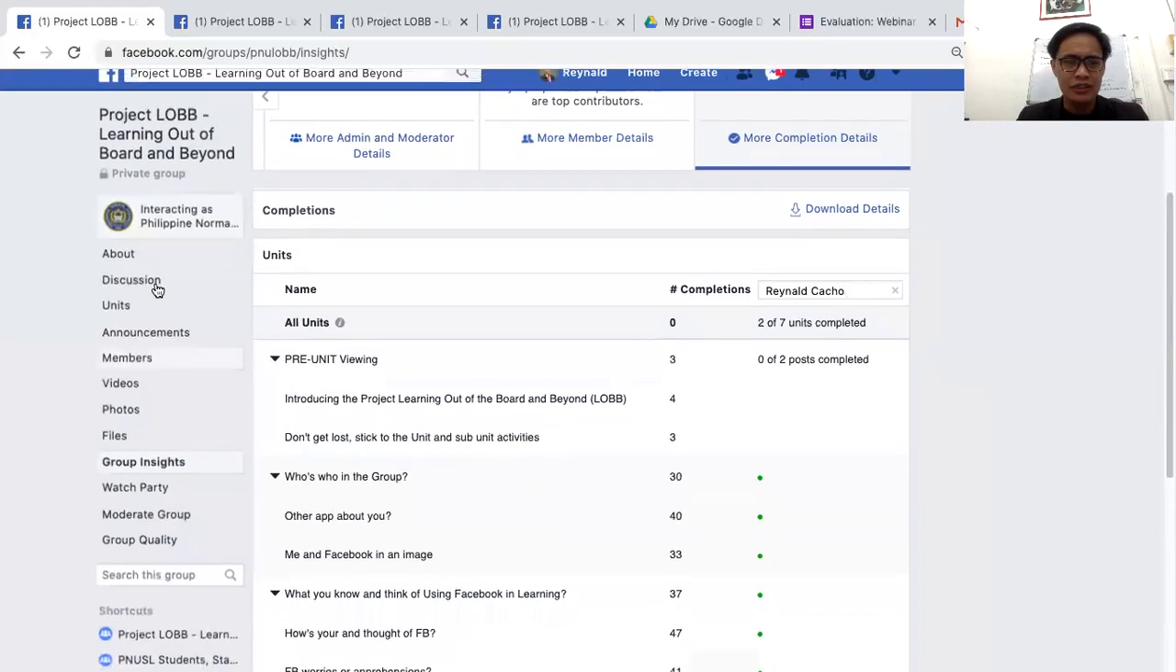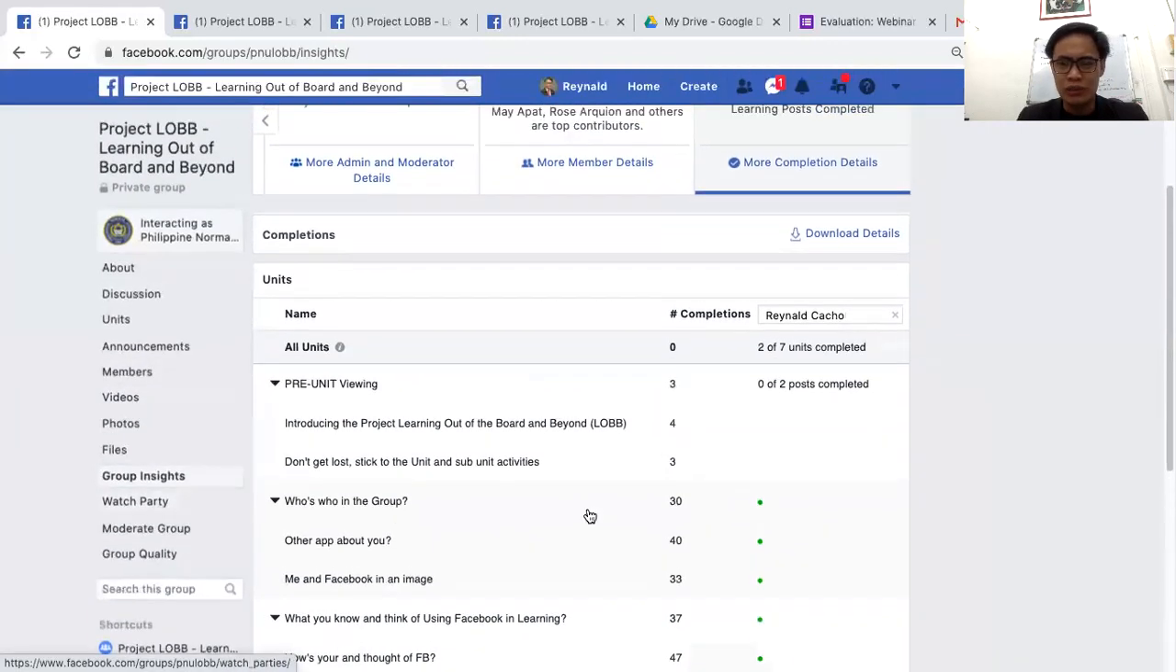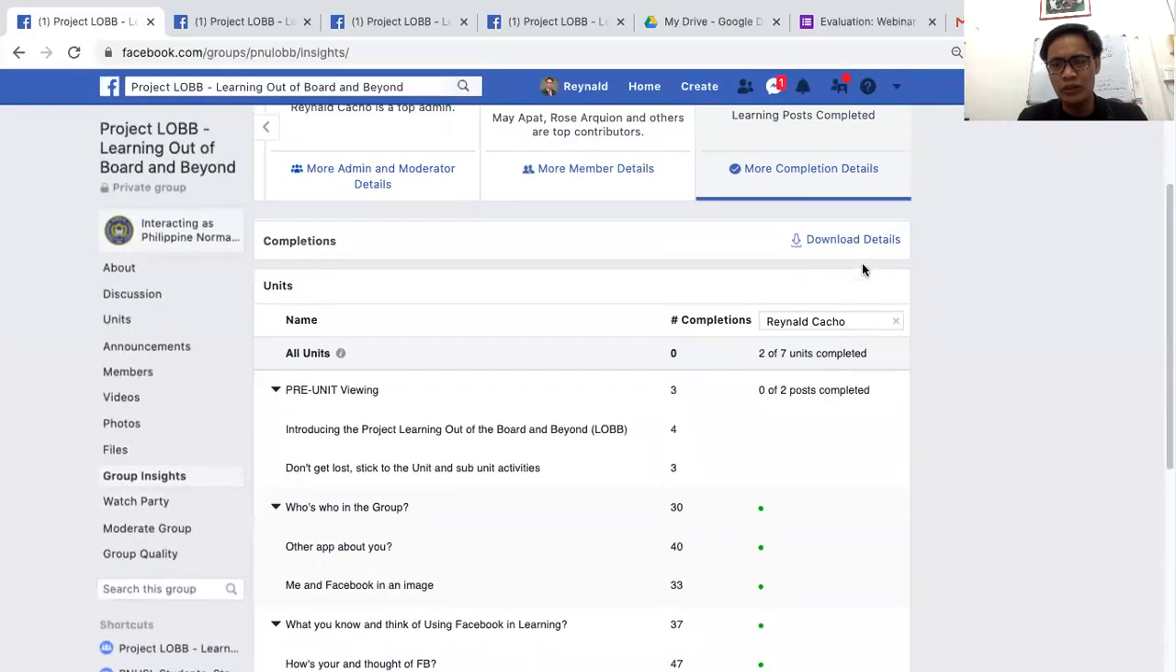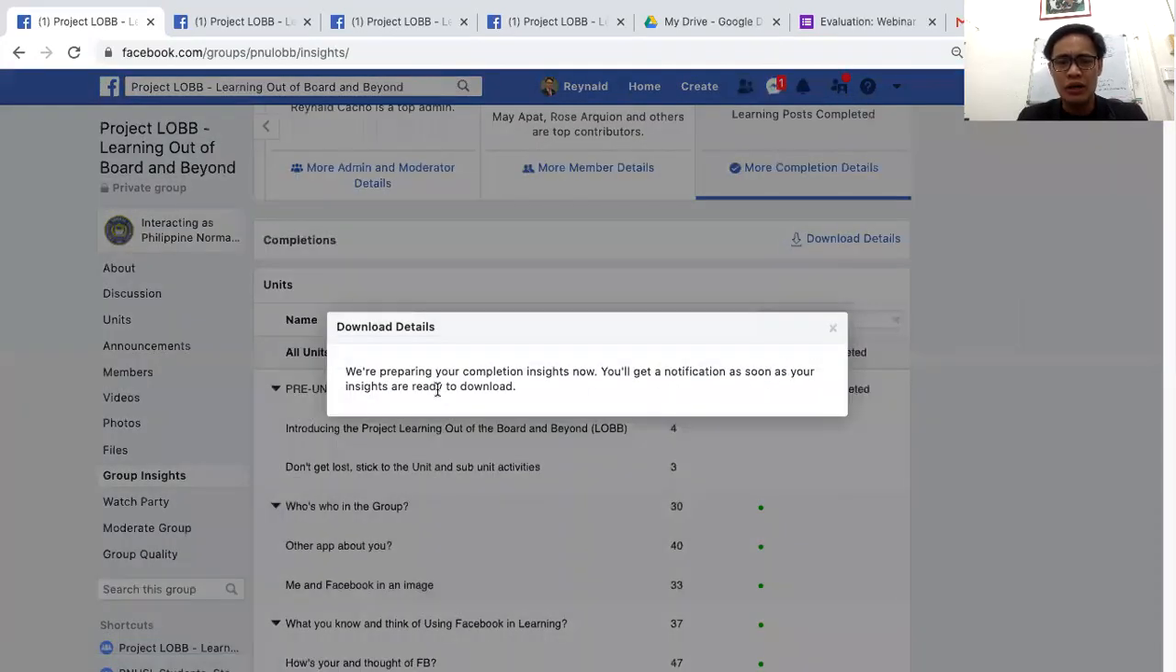So again, this is very easy to monitor. Simply click the group insights, search the name of the student, or if you want, you can simply download the group details to get better insights on how these units are being explored, used, visited, and engaged by your students. So this is what makes the online learning group such a learning management platform.